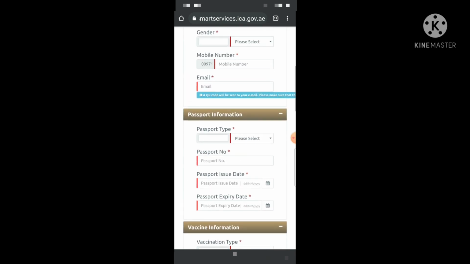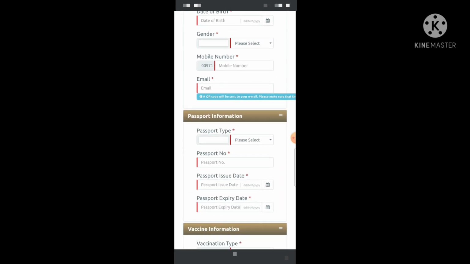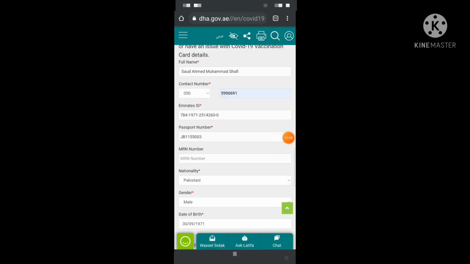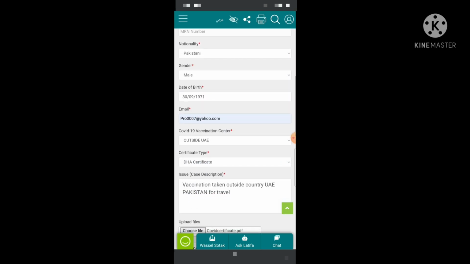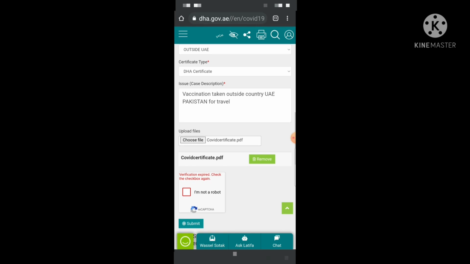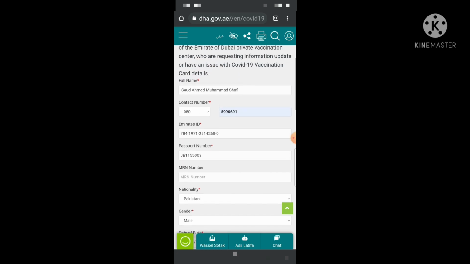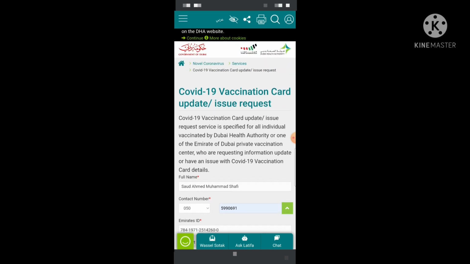If you are outside your country or inside your country, in both ways you can do it. So guys, in both ways you can do it by DHA, whether you are outside the country or inside the country, and this will be automatically updated in Al Hosn. When you configure your Al Hosn, you can find your certificate there. Over the ICA, the people who have a visa from Abu Dhabi and other Emirates can do it by the ICA, and the people who have a visa from Dubai can do it by the DHA.